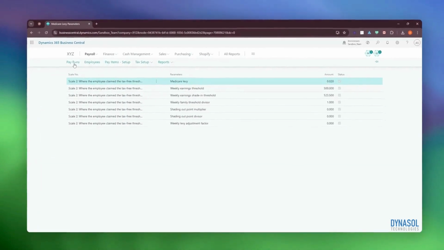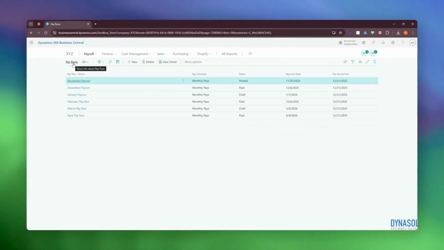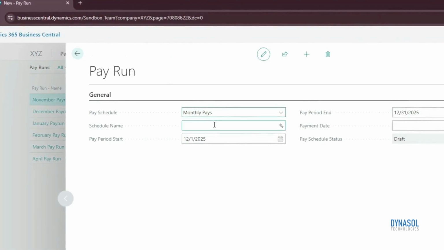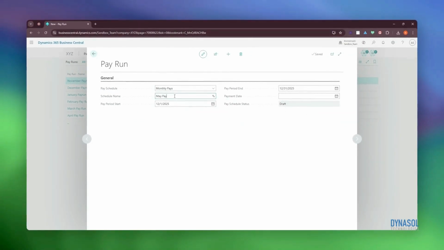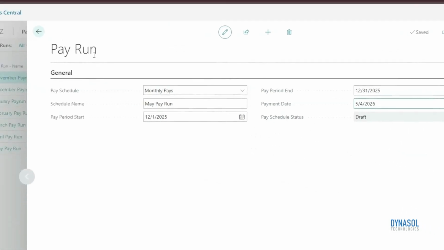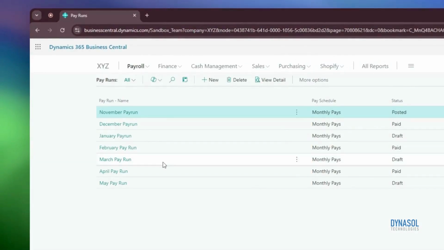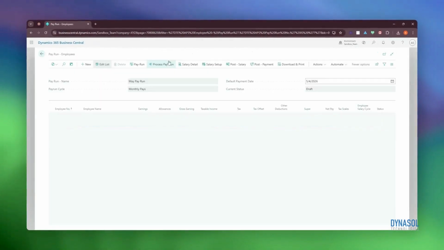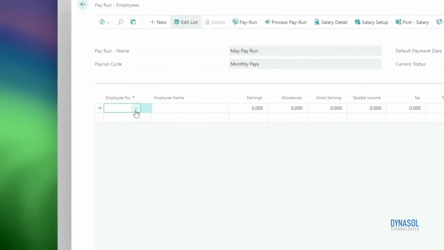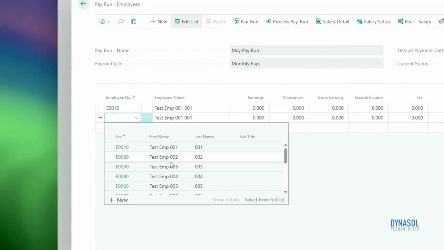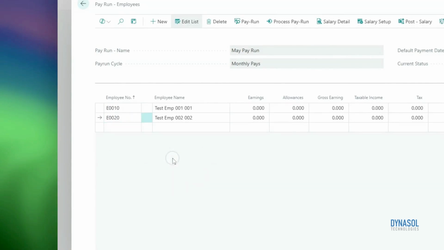With your configuration complete, it's time for the final act, executing a pay run. To begin, click New Pay Run, assign a schedule name, and set your payment date. When adding your team, the system's compliance guardrails ensure employees match the current cycle and aren't already in another active run.